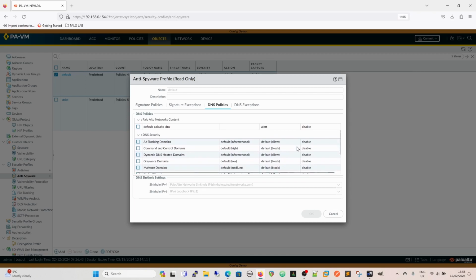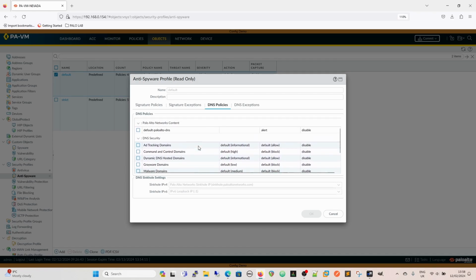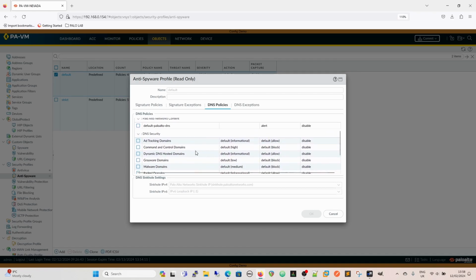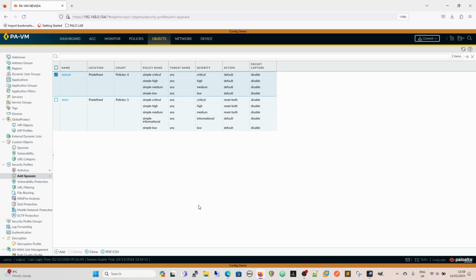We've got our DNS policies here. So this is our default Palo Alto DNS, which is what everybody gets, and then you've got DNS security, and this becomes valid once you've got the DNS security subscription. And then you've got a DNS exception, so you can control what exceptions you've got for false positives and for testing and so on. Okay, and then a strict one there, you've got 5 policies in there as well.